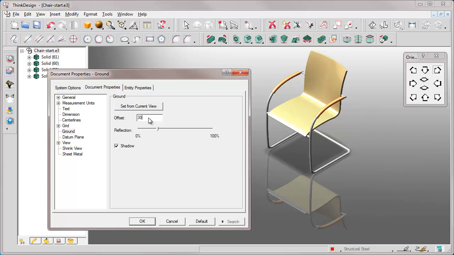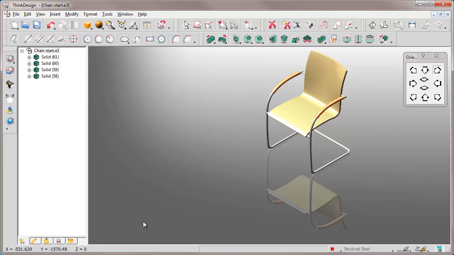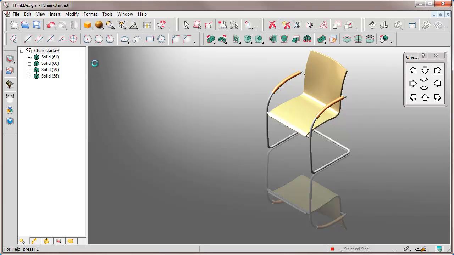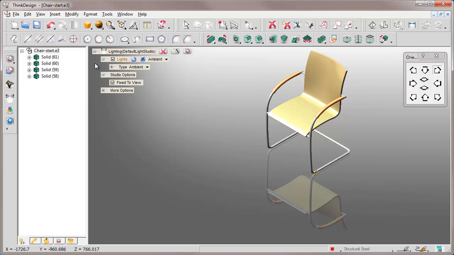We can set an offset value, for instance 30 mm. In this case, we leave it to 0. To see the differences, we switch on and off the fictional shadow. Then we leave it off because we'll use lights, therefore project shadows, that are real. We apply Format Lighting. The current setting for lighting is the ThinkDesign Default 1 Light Studio.